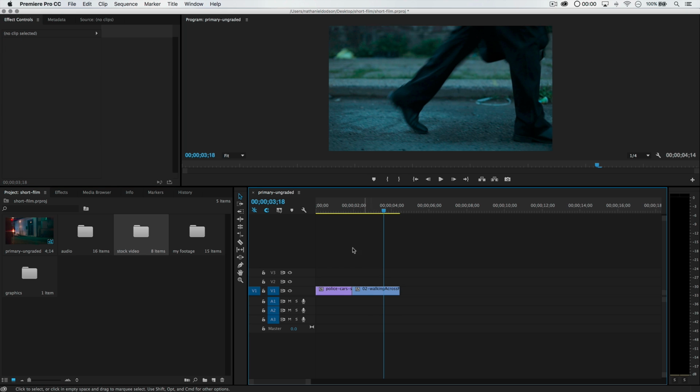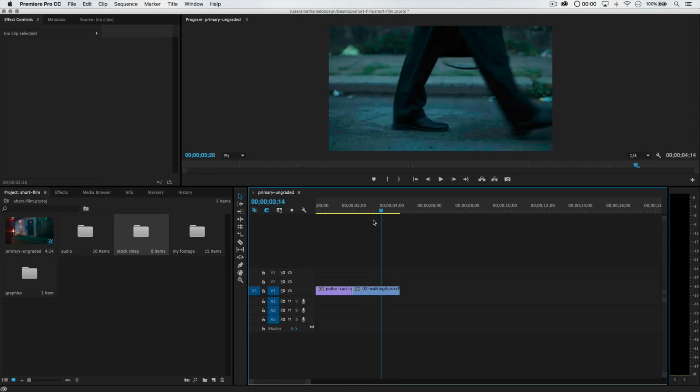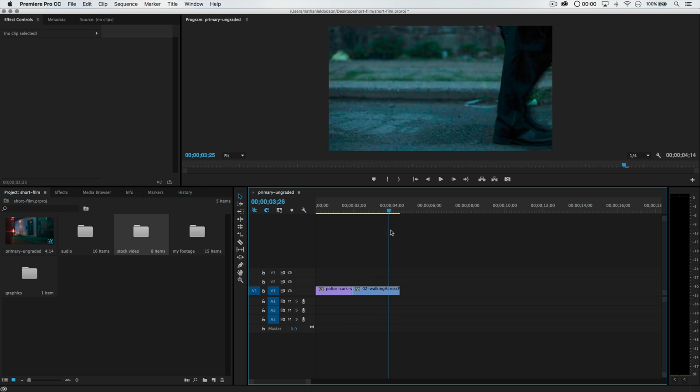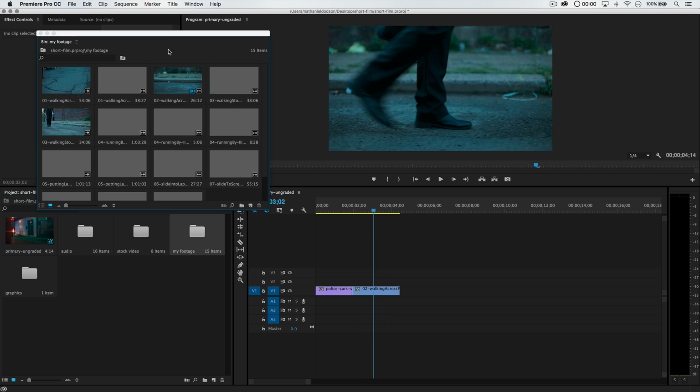So I can go ahead and delete that, just to keep our video editing timeline kind of clean here. All right, great. So we've got the police truck entering the scene. We've got him walking across the way here. Now what we want to do is switch camera angles. So let's go back to my footage.